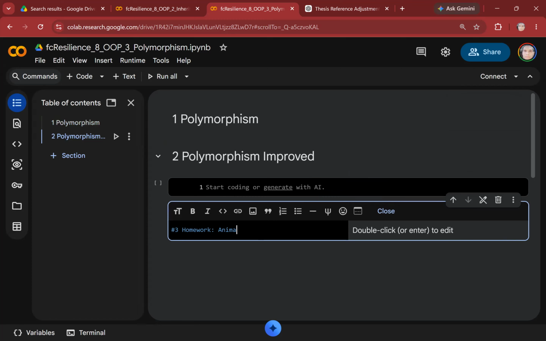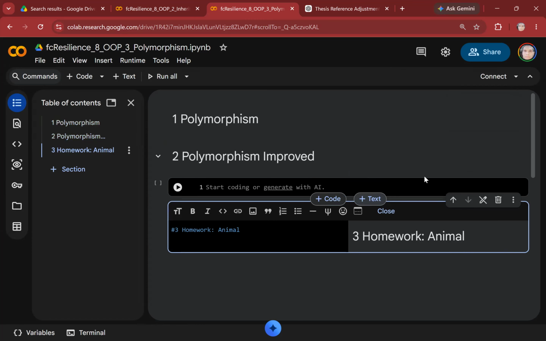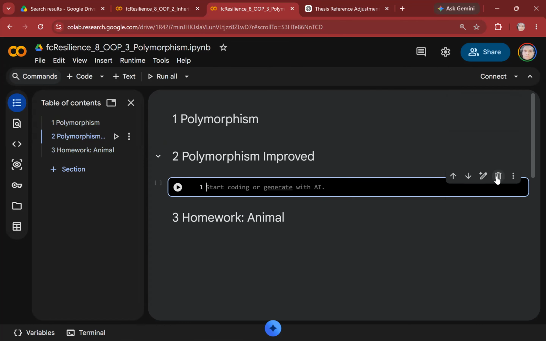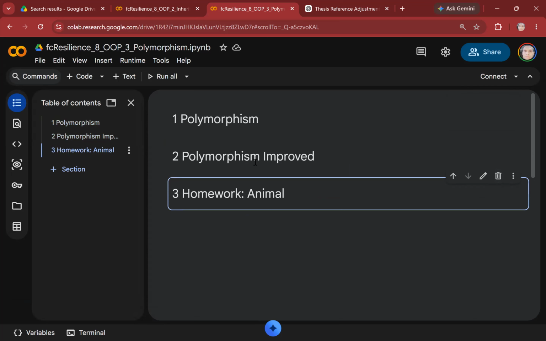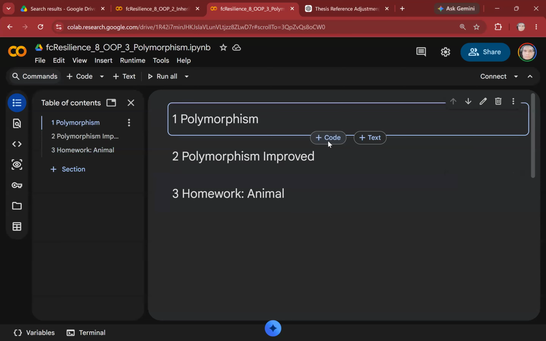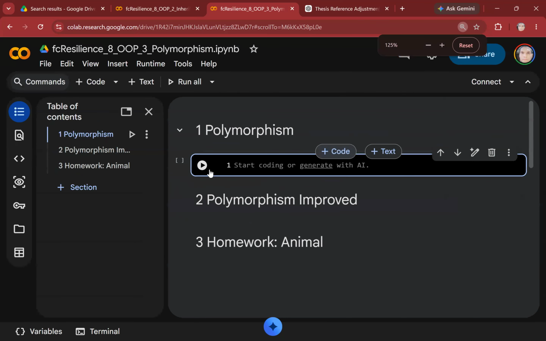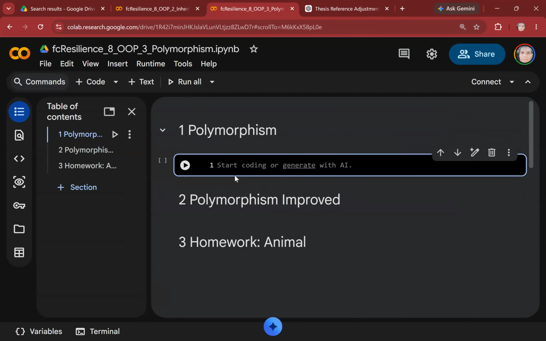Homo animal. Okay, so this is the subsection that we are going to discuss. We start from the polymorphism, and then we improve that polymorphism. After that we do the briefing for your homework. Okay, so I have the code here. I made a class car.